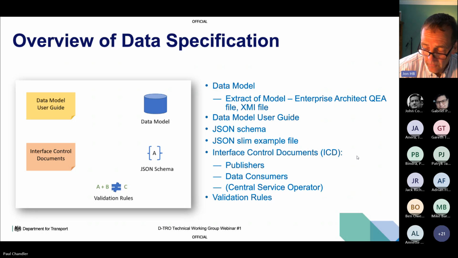For those who are very technical, you can extract that data model both as an Enterprise Architect QEA file, but also as an XMI file. For those who are slightly less technical and wish to understand the construct of the data model and how the various bits fit together, there's a user guide that's been published.